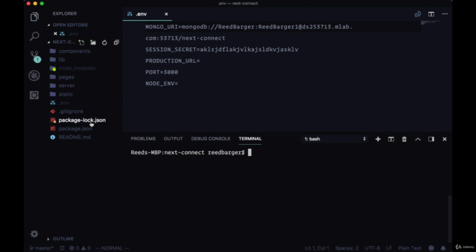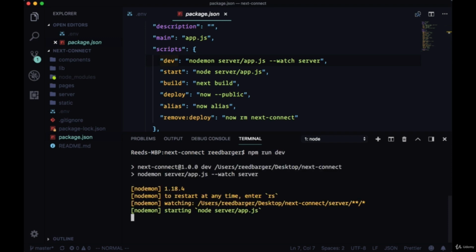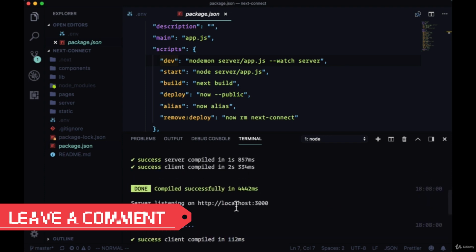Now if we take a look at our package.json file, we can see that we have a dev script. We just need to run, as we have previously, npm run dev in order to start up our development server, and that should compile successfully for us with no errors.